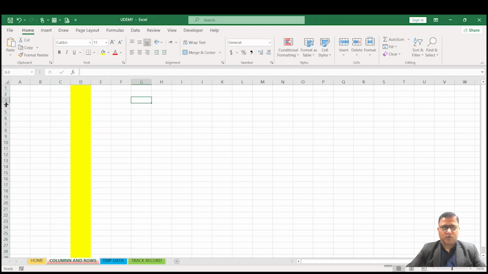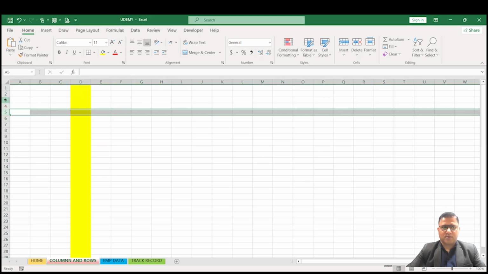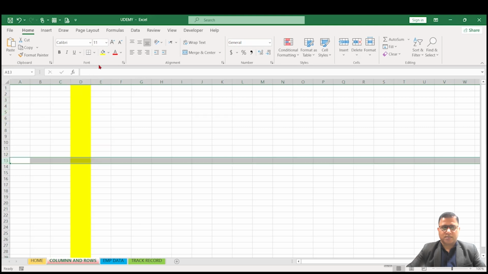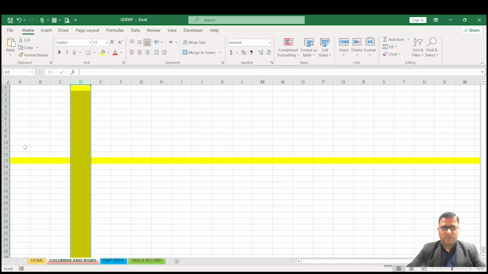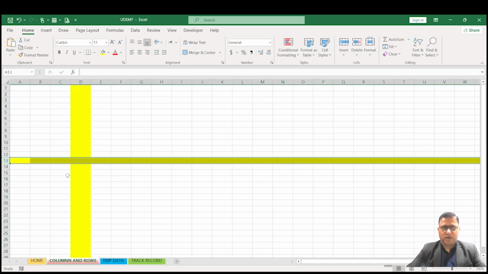Similar to that, we have rows like 1, 2, 3, 4. These are row numbers. Then we can click on a row, for example, if I click on row number 13, I can select it. So this is where columns and rows work. Now, how are these columns and rows actually working?